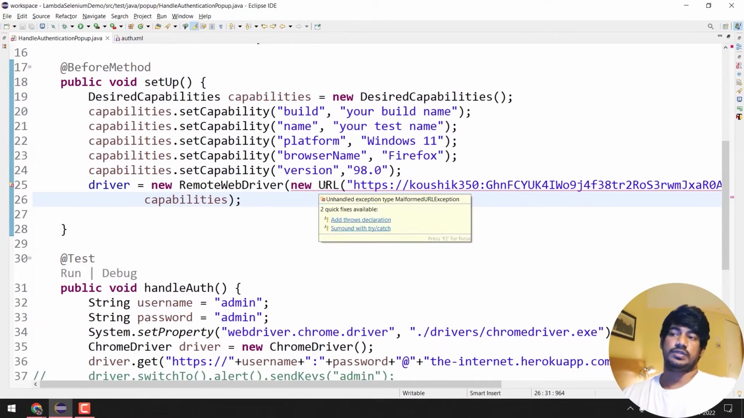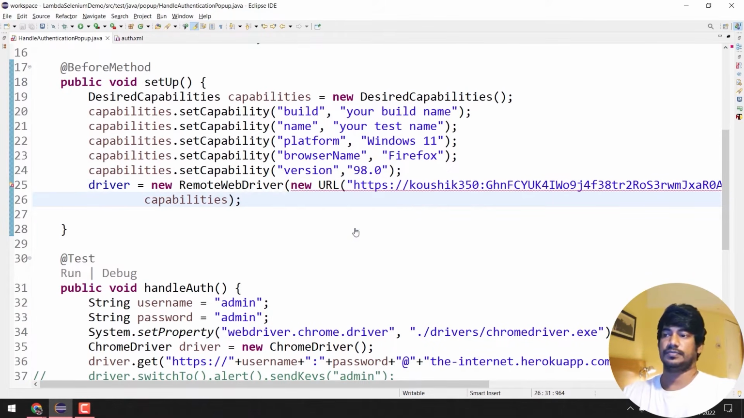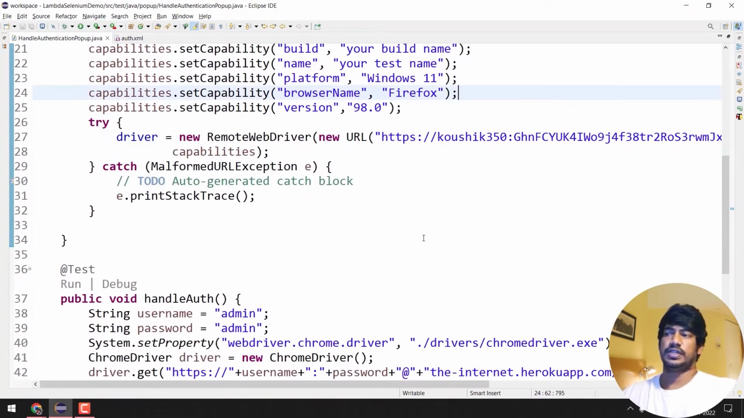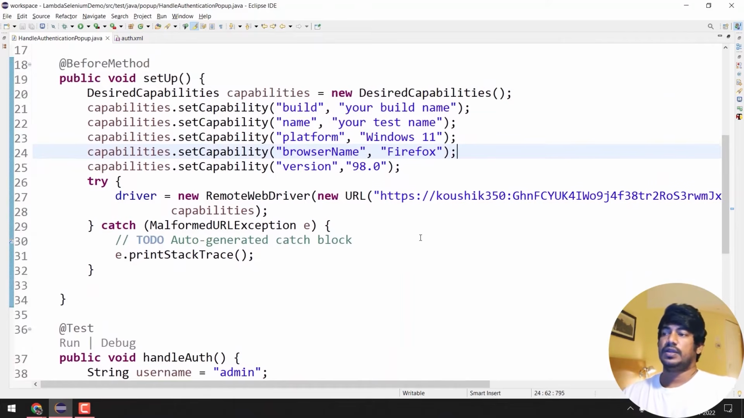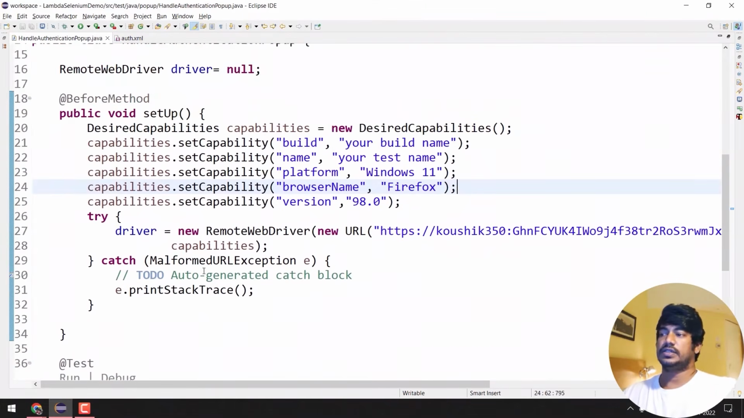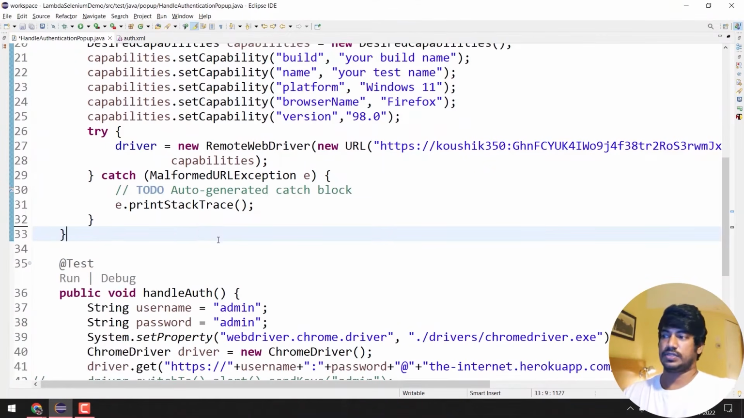And of course, this URL will throw an exception called malformed URL exception. So we are going to use the try catch here. That's it, pretty neat and cool. I believe you understood till this part. Now let's create the teardown as well, or the close setup as well.